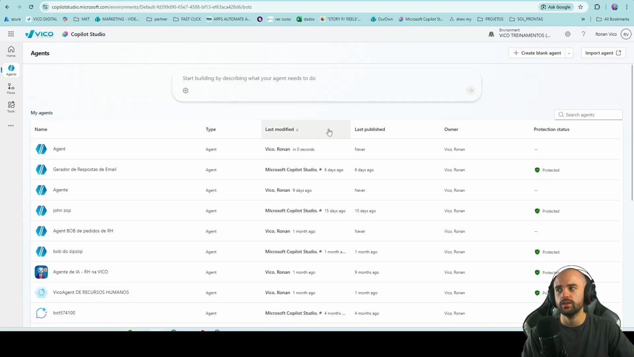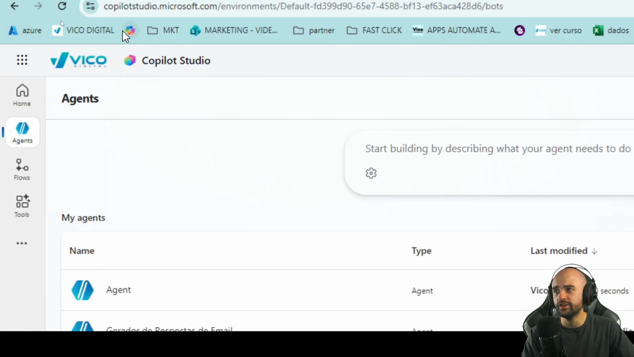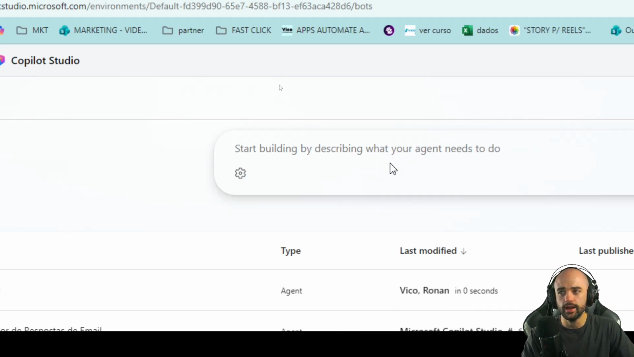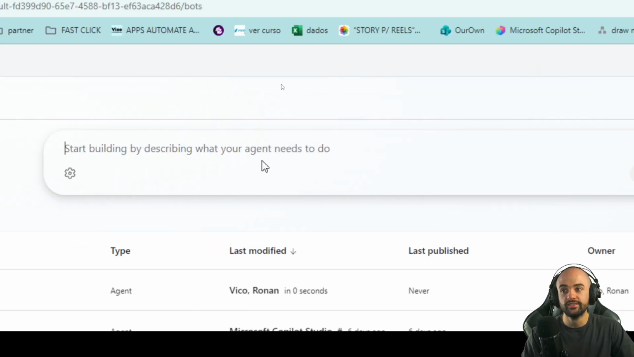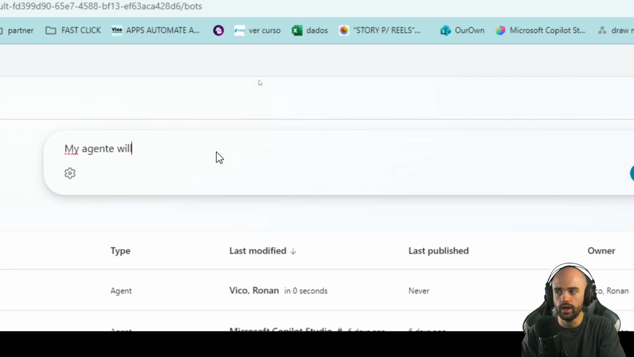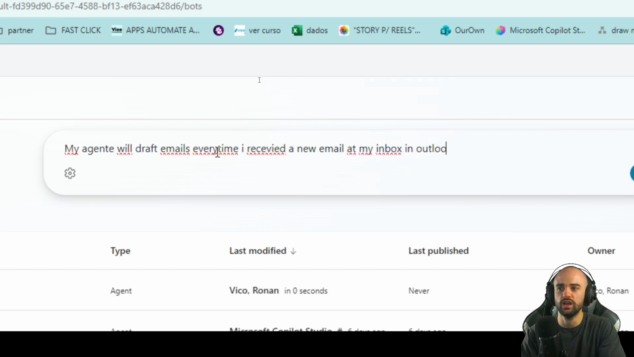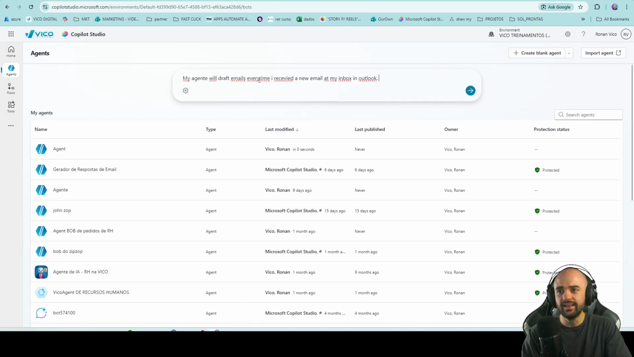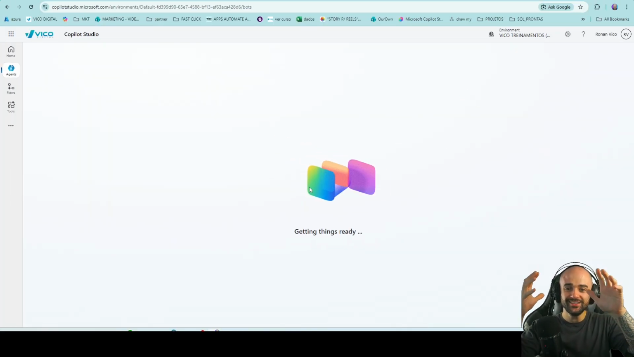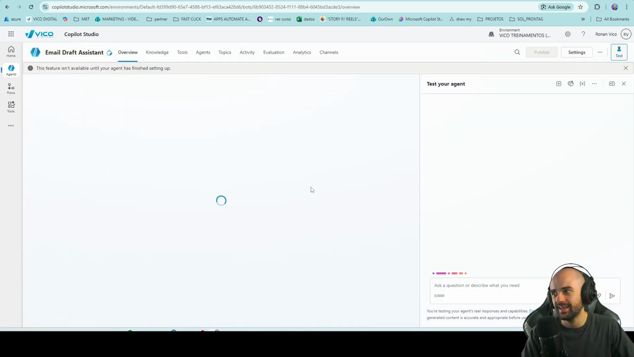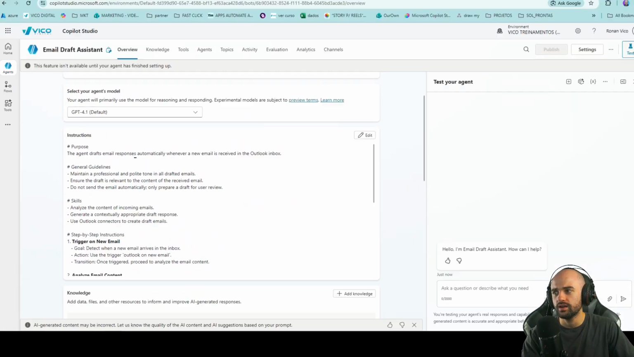First thing here, you should go to copilotstudio.microsoft.com, and here, instead of creating a blank agent, I will describe what my agent needs to do. So my agent will draft emails every time I receive a new email in my inbox in Outlook. Easy as that. I'm going to click next here, and Copilot will draft an agent for us, and we're going to have the instructions ready to go.